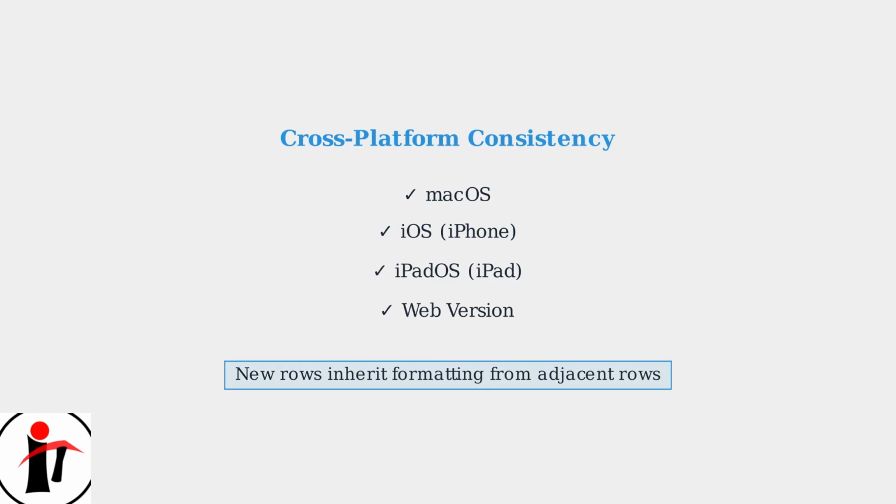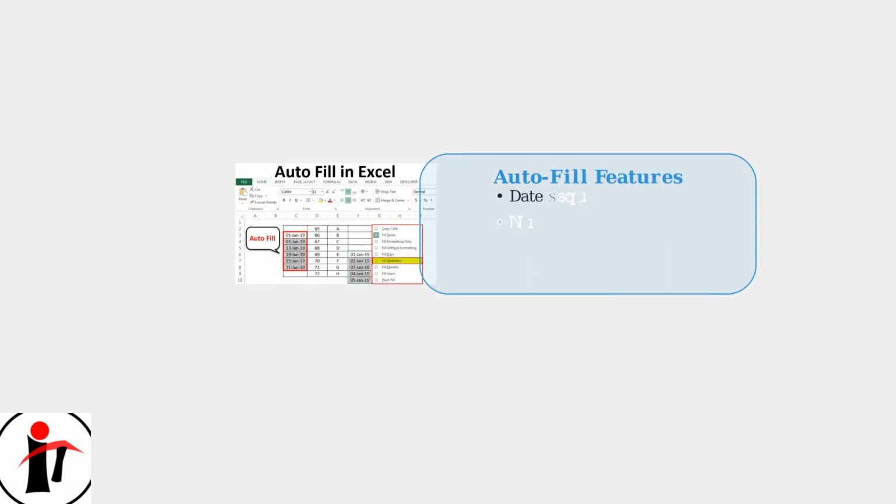An important feature across all methods is that newly inserted rows automatically inherit the formatting from adjacent rows, maintaining consistency in your spreadsheet design. Numbers offers powerful autofill functionality that automatically detects patterns in your data. When you add new rows, Numbers can recognize sequences like dates, numbers, and text patterns.